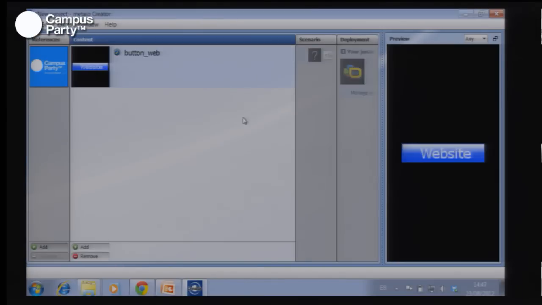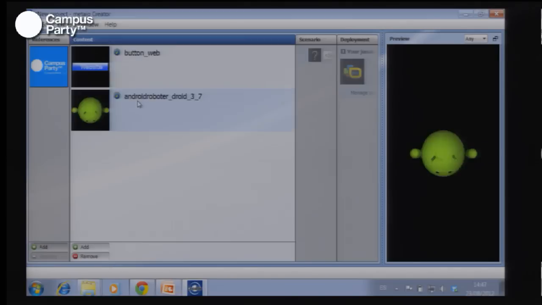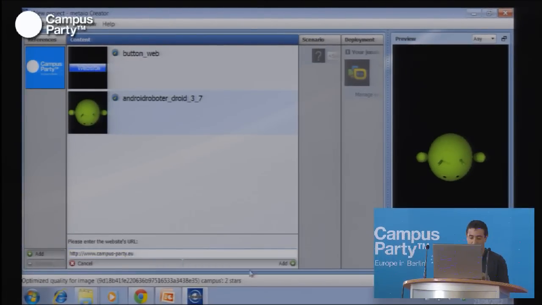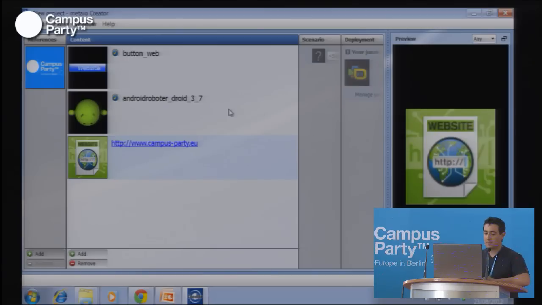In the second tab, you can add the resources you want. For instance, I will add a website button. I will add a 3D model. It's an Android. And I will add a website to trigger when the website button is clicked. So you only have to drag the stuff to the pattern to create the scenario.